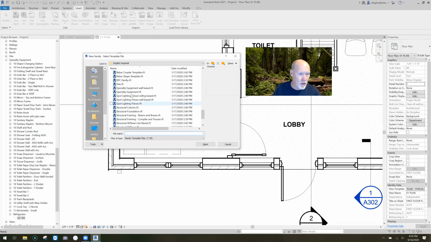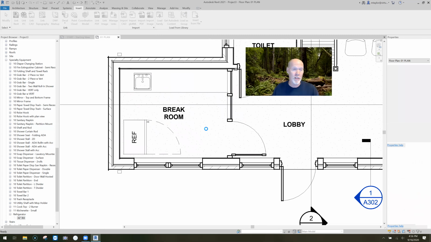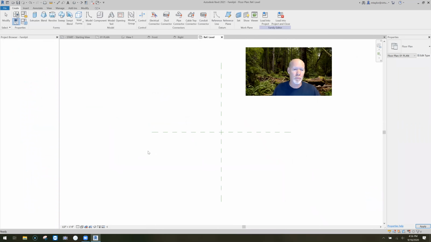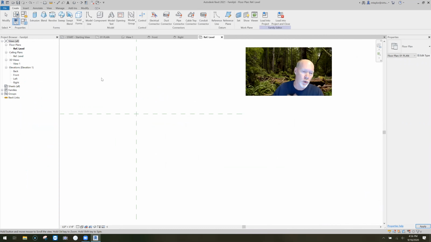There it is, Specialty Equipment, and hit Open. And it opens the template for Specialty Equipment, which is a top-down view of an X. This is the insertion point, okay? So let's just work right here. I'm going to make an extrusion.